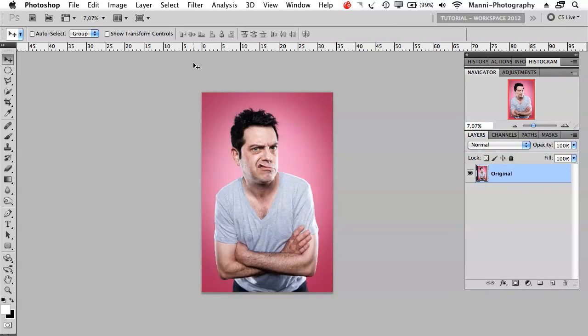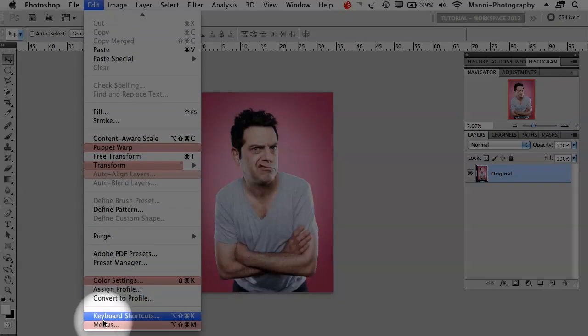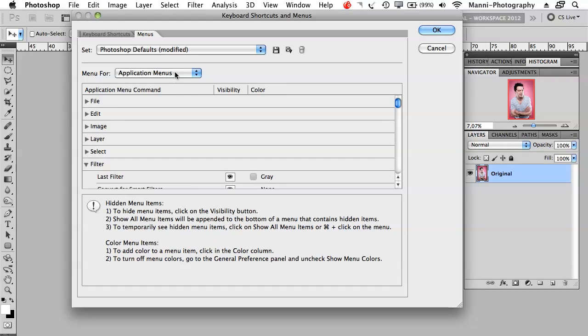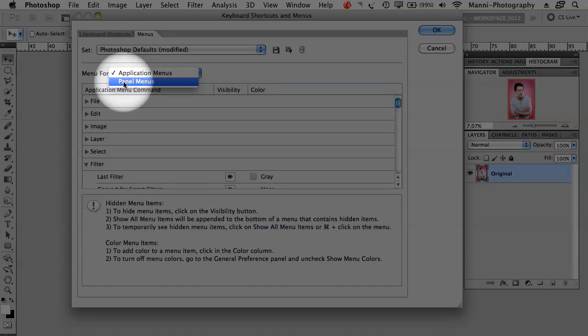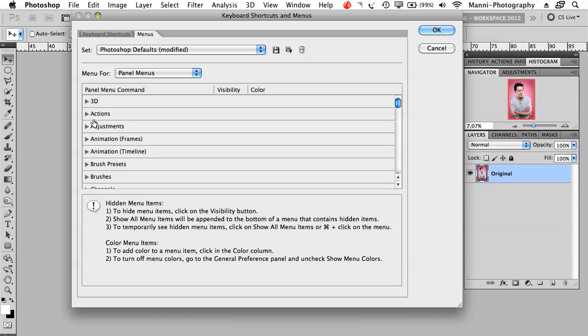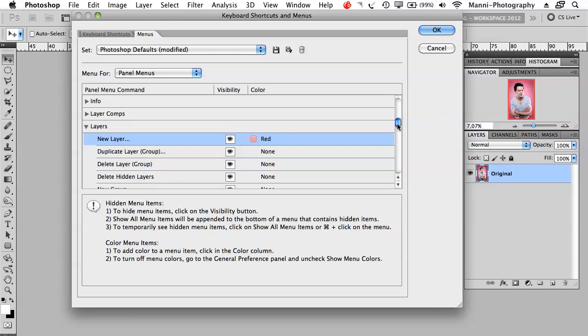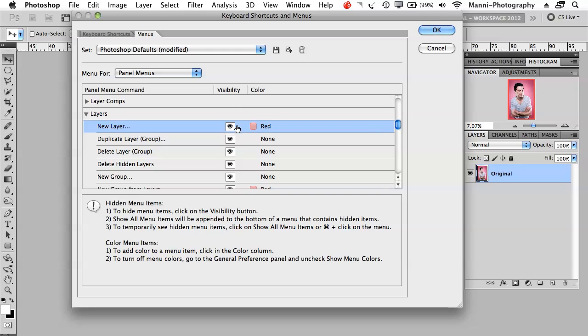That is pretty much the same way. Also go to edit, go all the way down to menus, and now in menus, you will just have to choose from panel menus, not application, panel menus. Okay, in panel menus, you will have to find layers, go all the way down to layers down here. I've got layers open already, and you will see that layers visibility is on again. You can also change visibility off to stuff that you don't use.